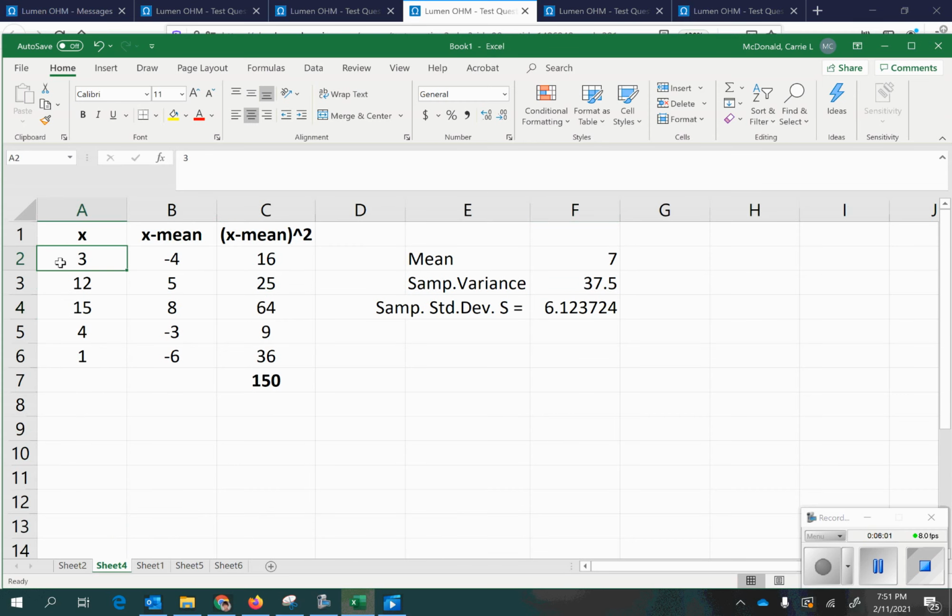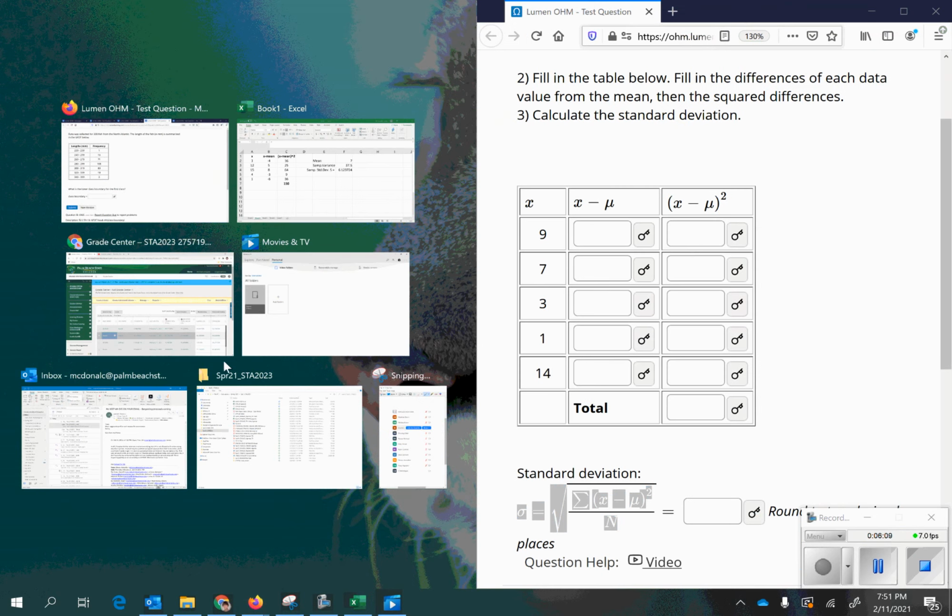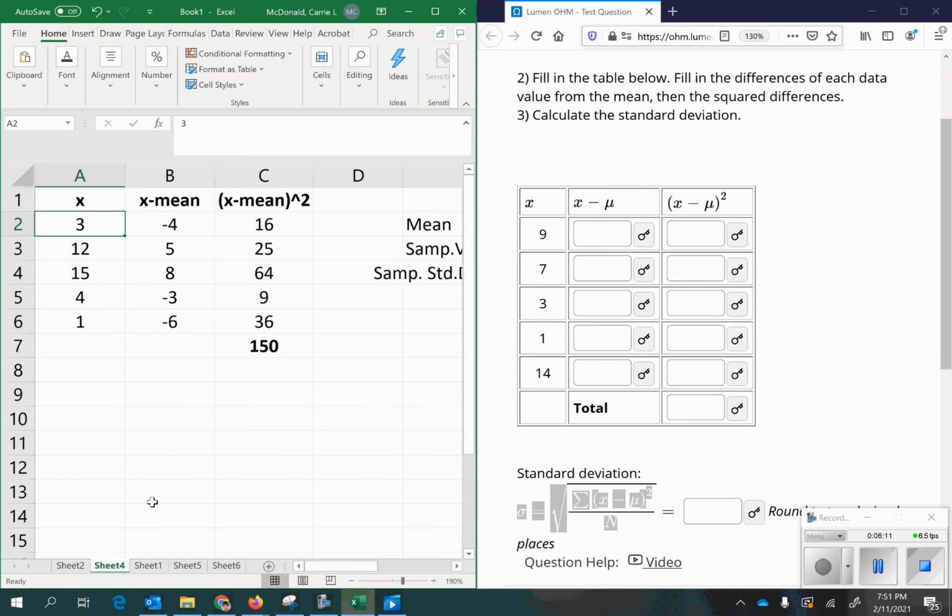So even if I change the numbers here to the exact same numbers in this problem, I'm just going to change them: 9, 7, 3, 1, 14.